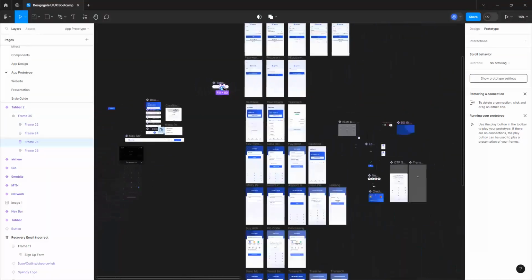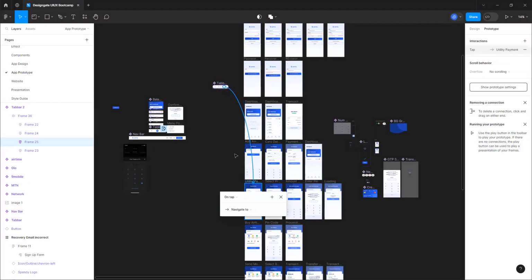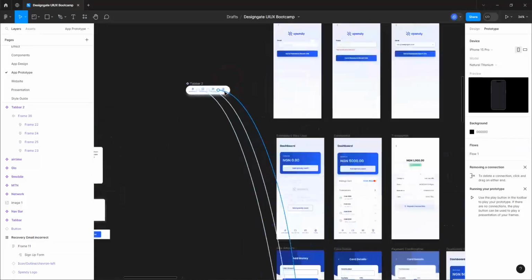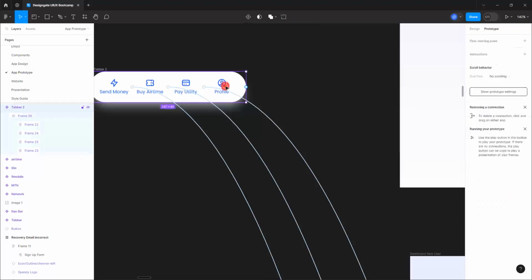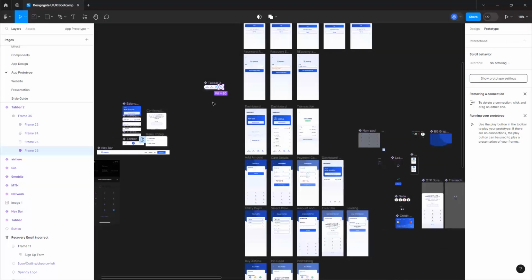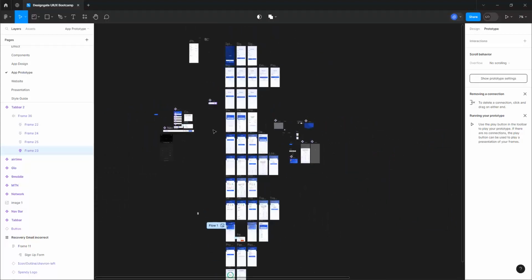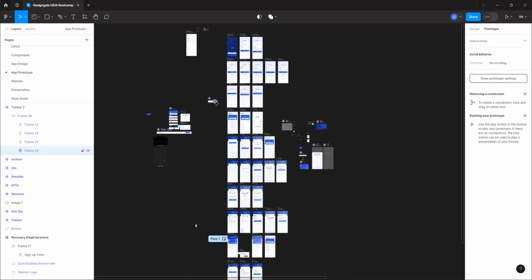Then pay utility, you want to take this to pay utility. Pay utility, no, here. Okay, pay utility, and the last one there is profile. So select this and we want to take this to profile. Remember we named it properly, so you can actually drag to profile. So you can do this profile right here.